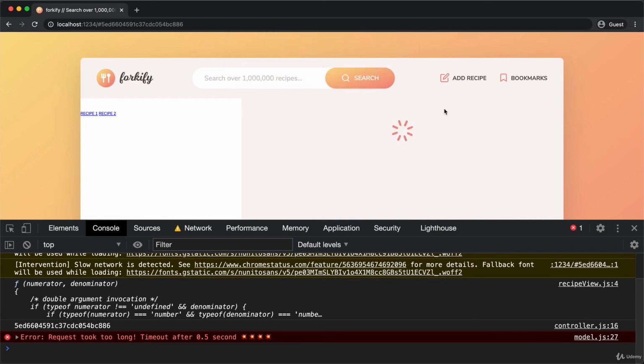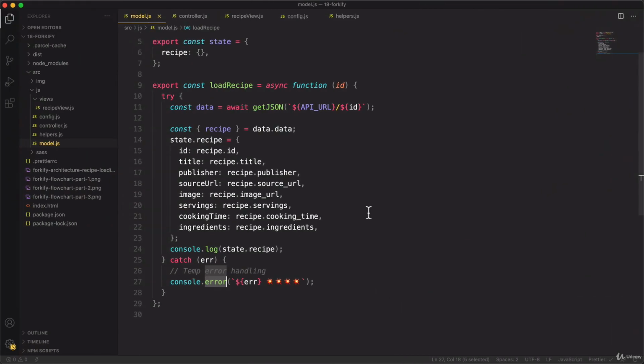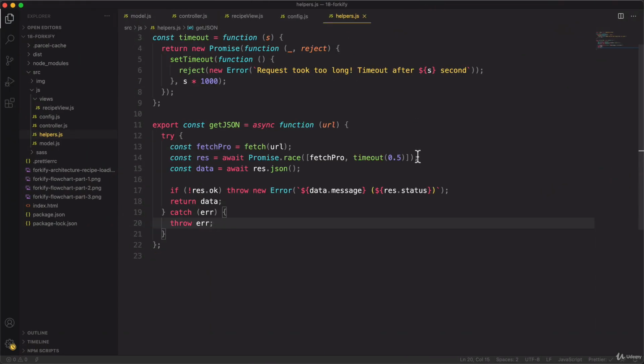All right. Now, of course, in the real world, we will want to do something with that error. But again, a bit more on actual error handling a bit later in the section. For now, let's set a more realistic value here. So of course, we don't want to time out after just half a second. Let's say like 10 seconds.